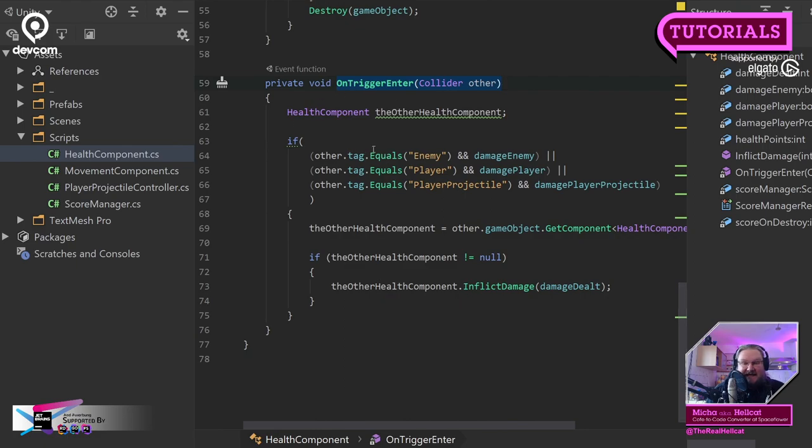This is the method that's called when the collision takes place. And you see we are checking if the thing we collided with is an enemy and we want to damage enemies, or if it's a player, and so on. So our projectiles are set up to damage enemies, and we're checking if we hit an enemy and we want to deal damage to enemies, and only if that's the case, or one of the other two conditions here, then we actually call InflictDamage to cause damage to the other one.